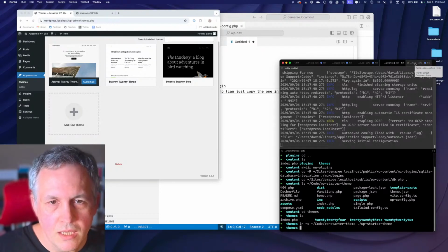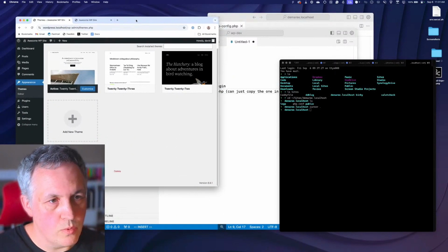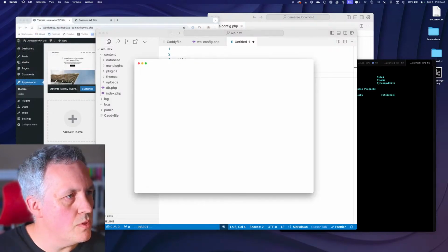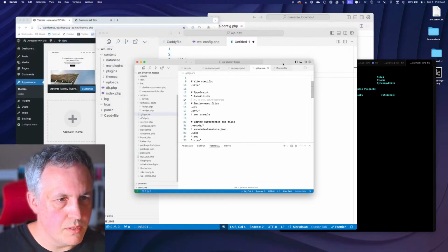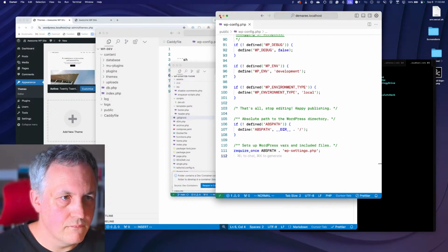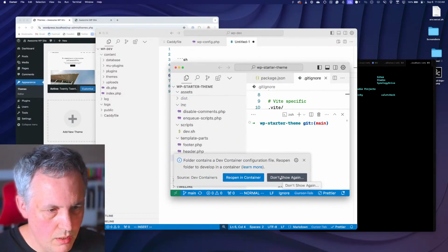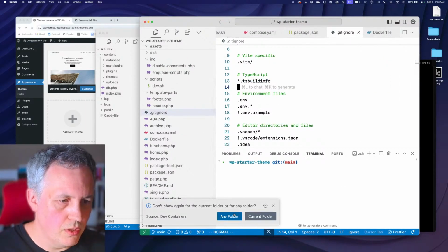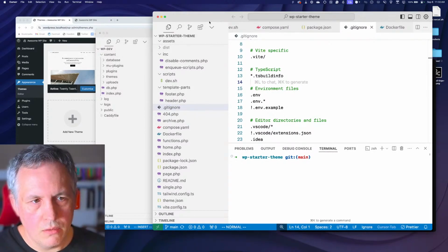Okay, so now I'm actually not going to use the same cursor window. Let's open a new window, and let's open WP starter theme in its own window. Let's close that. Make it huge. I'm going to tell it don't show again. I've set up a dev container in here, but as you can see, we're doing a different folder. I'm actually going to say don't show again for any folder. I don't use dev containers much. All right, where are we?